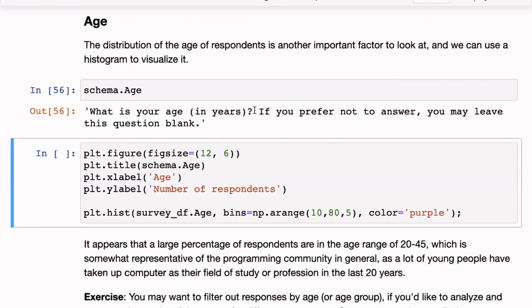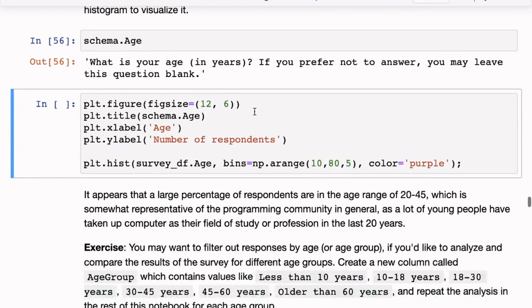And a lot of people may have preferred not to answer this question. Fortunately, when we use these matplotlib and seaborn functions, any empty values are automatically ignored.